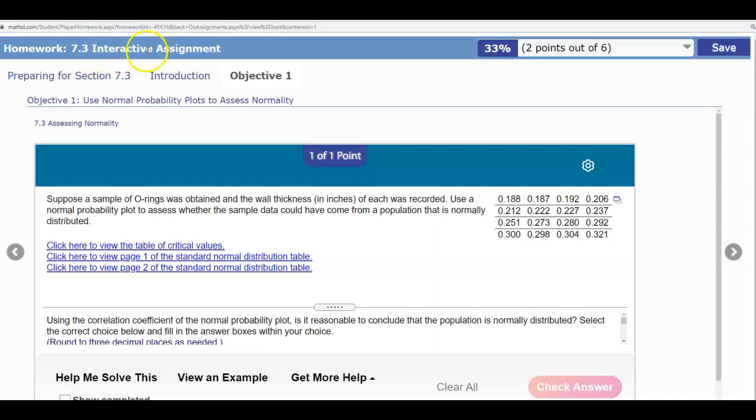Section 7.3 Interactive Assignment, Objective 1. Suppose a sample of O-rings was obtained and the wall thickness in inches of each was recorded. We want to use a normal probability plot to assess whether the sample data could have come from a population that is normally distributed. So here's our data.